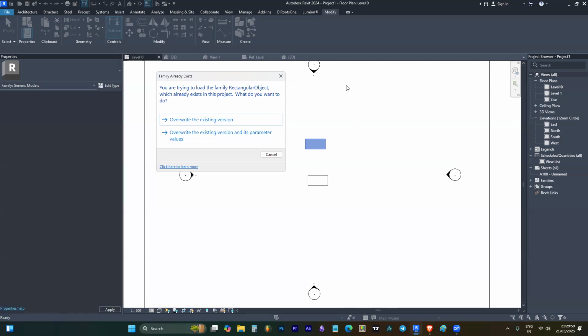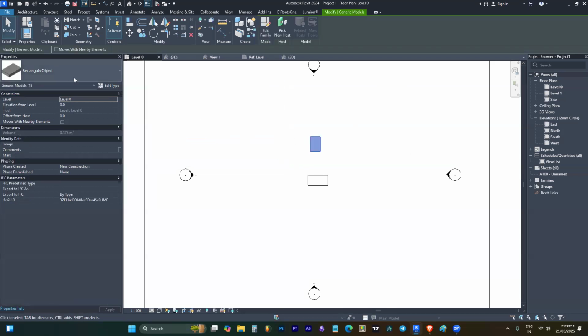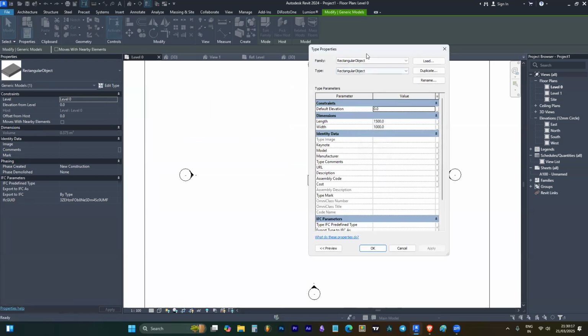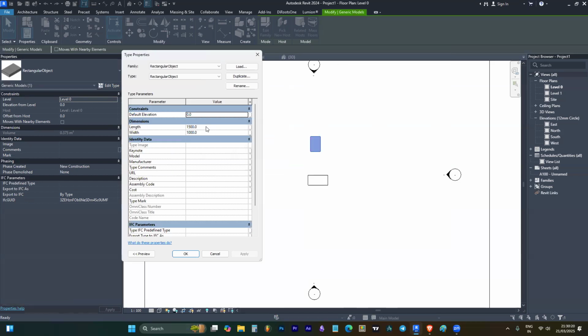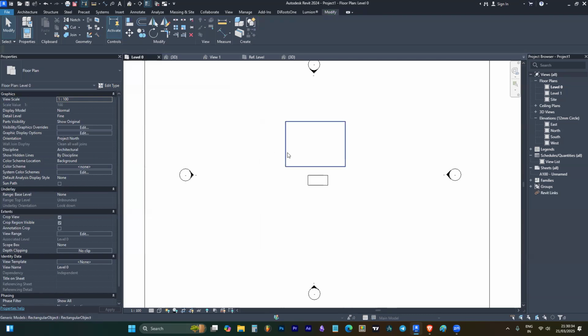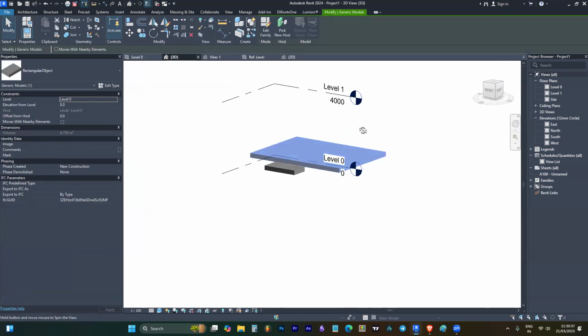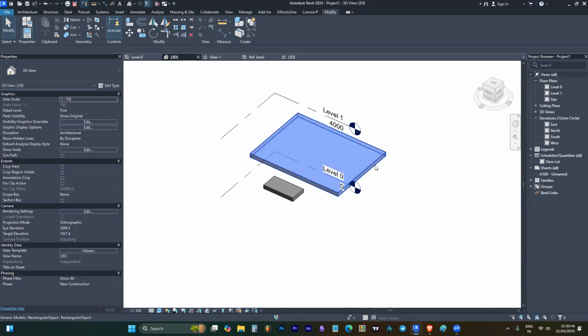Instead, we want that dimensioning should be reflected in this project. So I'm leaving overwrite with existing version, and if I press edit type here now with our object, we can see the length and the width we have created over there. If I change this one to 4500 and this one also to around 6000 and press OK, see, our cube is working with our values.